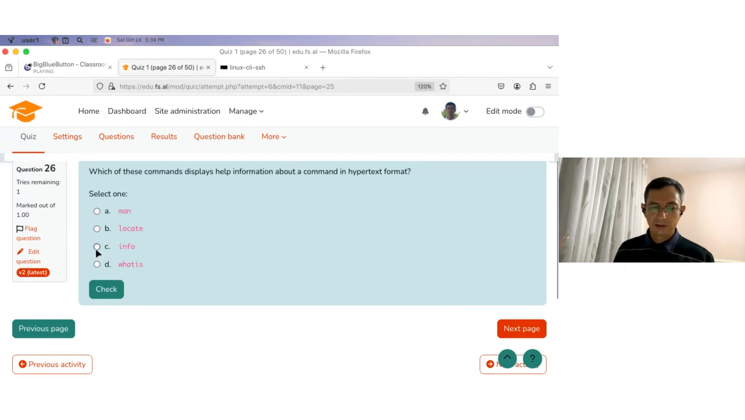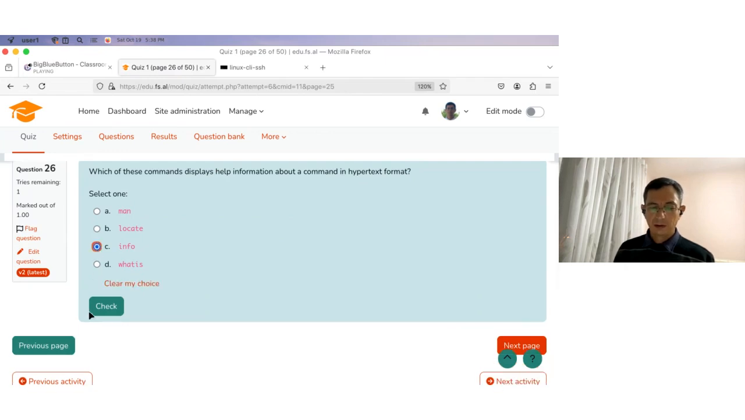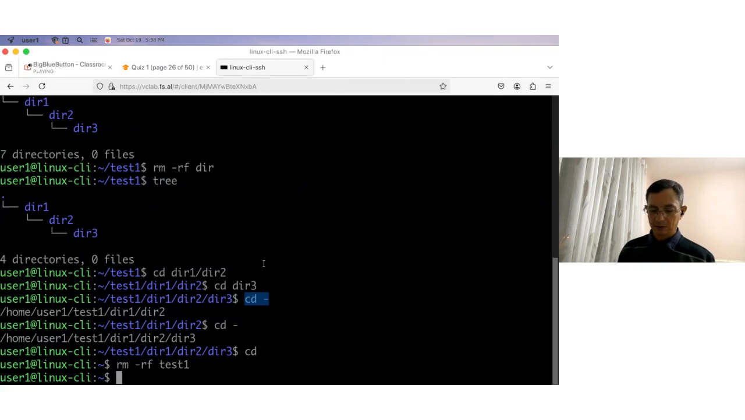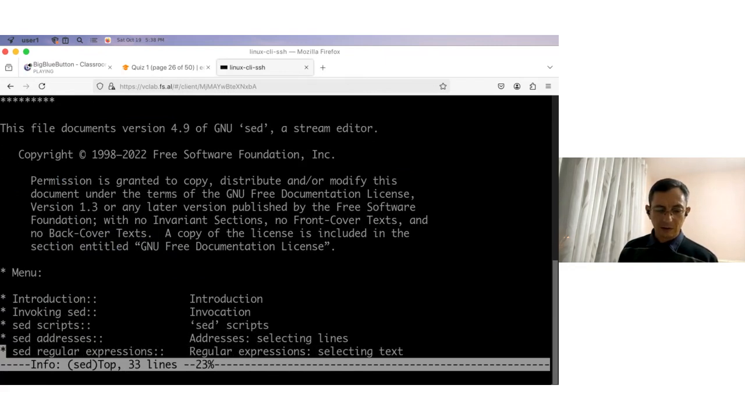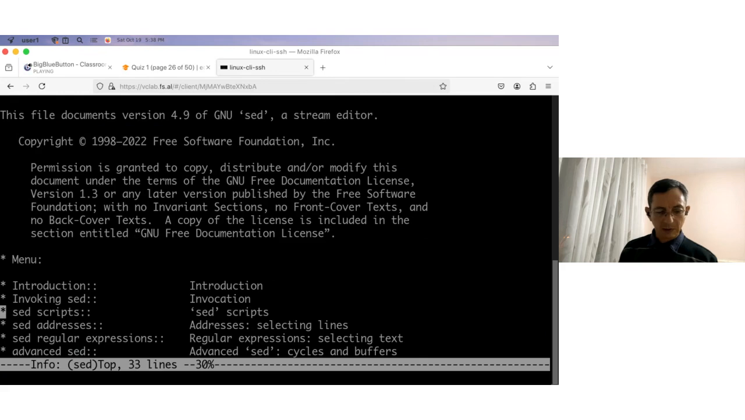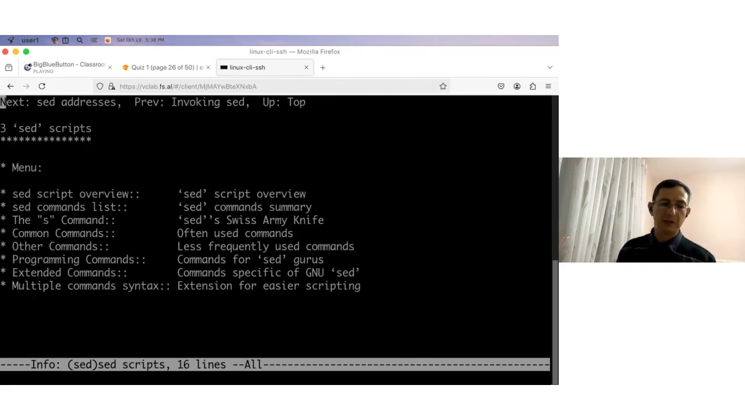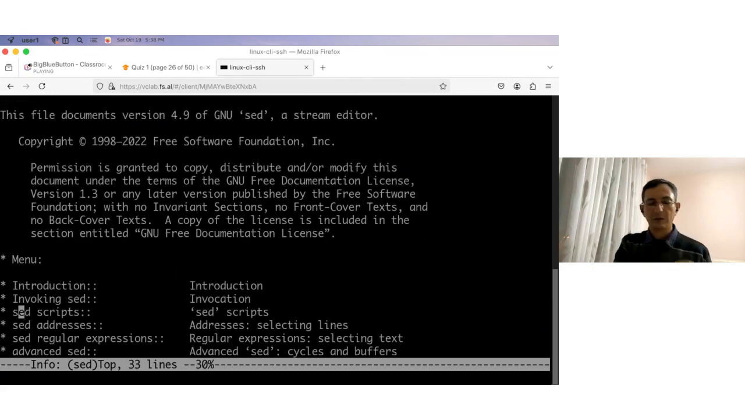Yes. My first encounter with hypertext. Yes, that's right. The command info displays help information about a command, but in hypertext format. For example, we can try info sed, the command sed. So we are getting this page, and the lines that start with a star, for example, if I press enter, now I go to another page. This is hypertext. From one marked text, we go to another page. And then if I press L, I go back to the previous page. And then Q, exit.